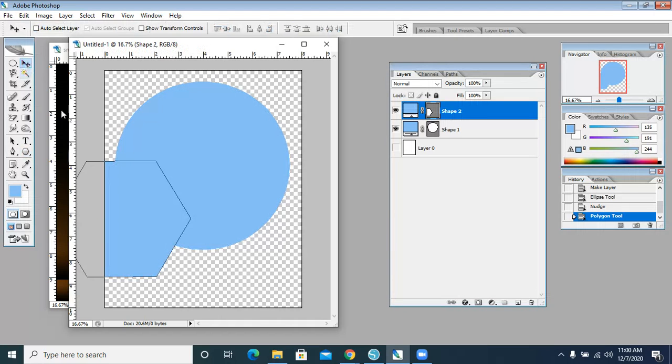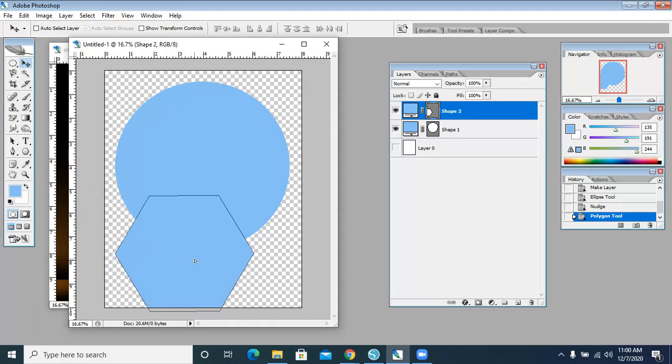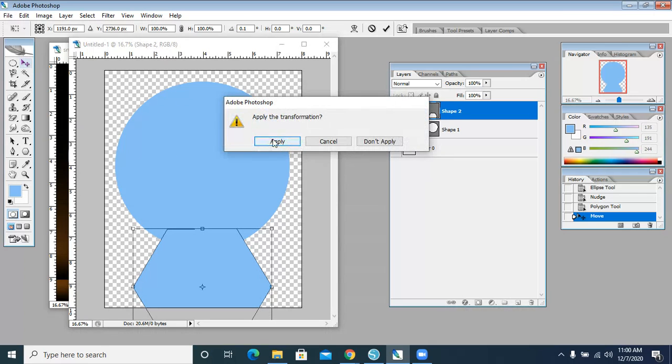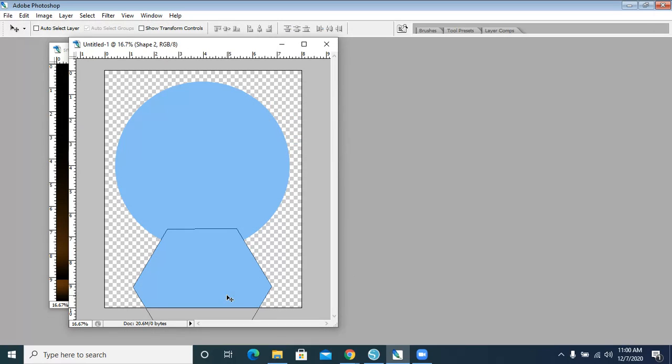So I'm going to use my move tool, which looks like an arrow, and it looks like it's just slightly straight. Okay. All right. I'm going to figure out where I want that to go. I think I want it to go up just a little bit more.